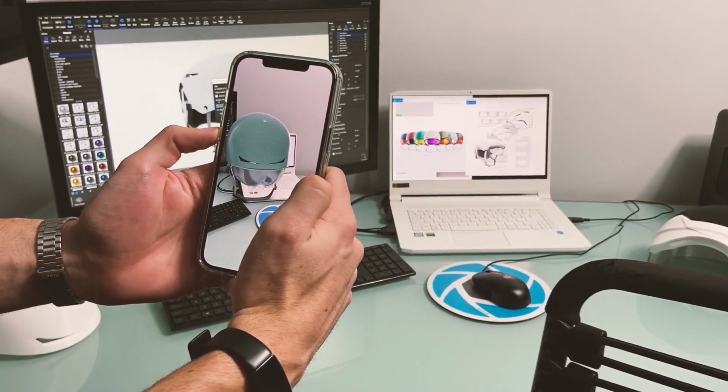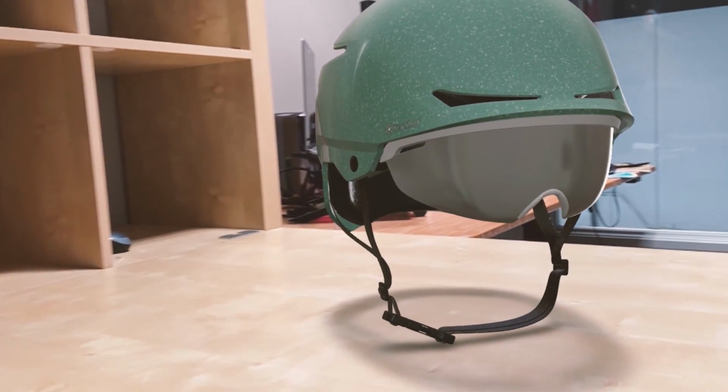Hopefully, this quick tip has helped you better understand how to distribute your KeyShot exports using QR codes.